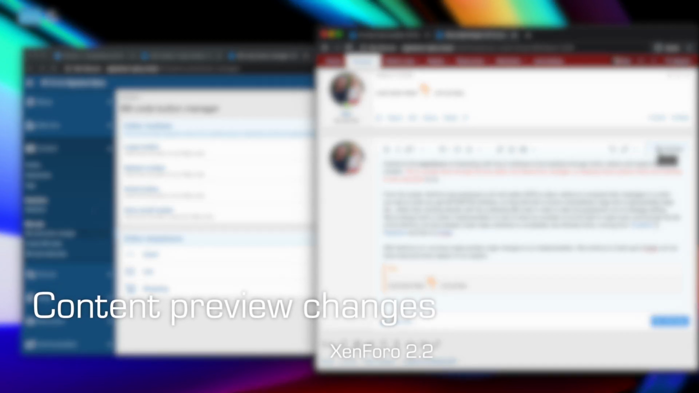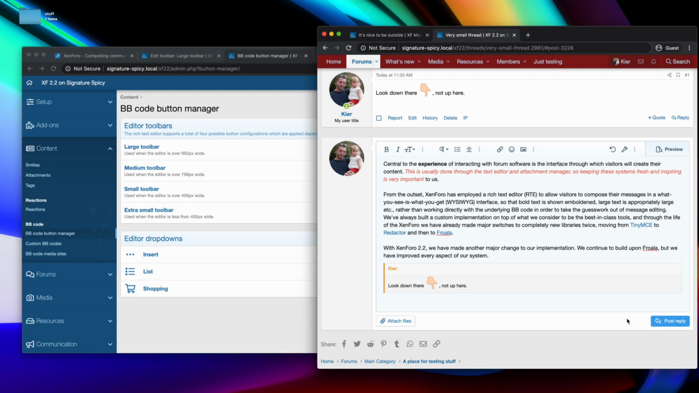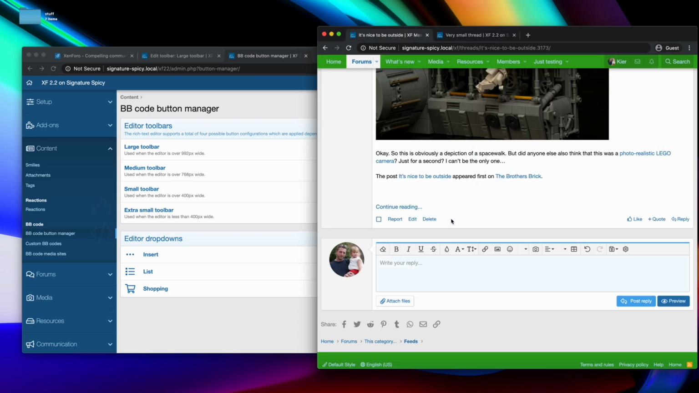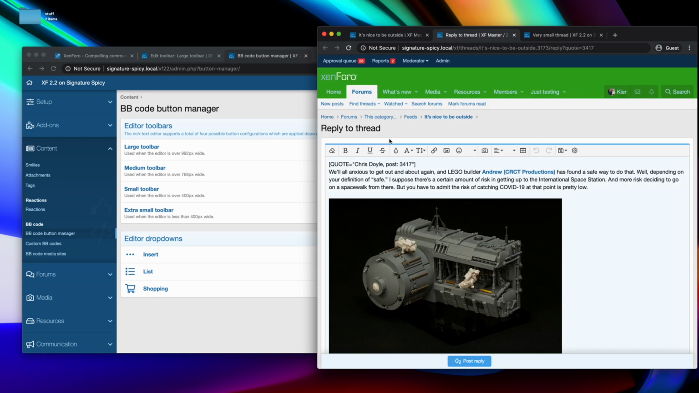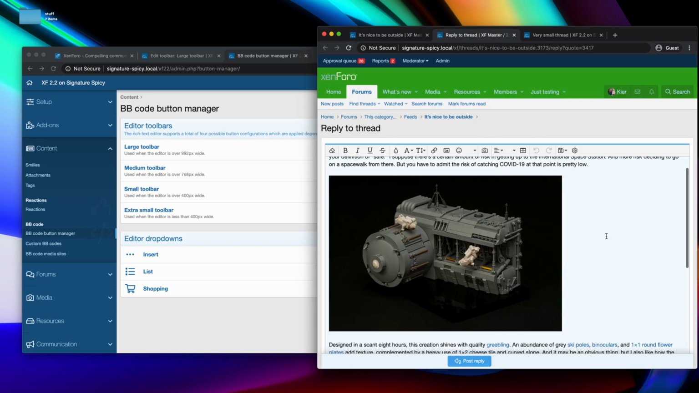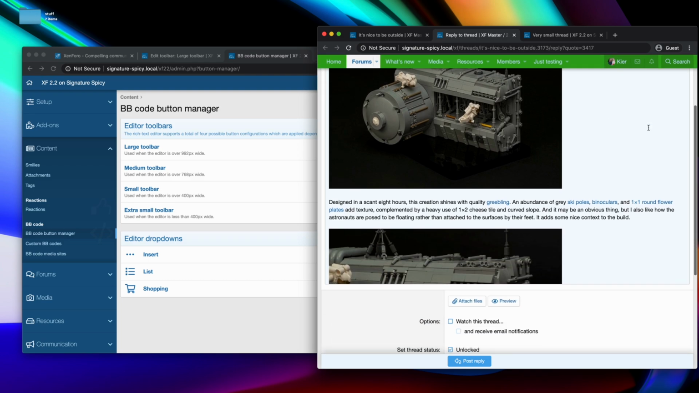So the preview system is now contained within a tab rather than a button next to the post reply button, for reasons that aren't really clear until you go back and look at how it worked in XenForo 2.1 and before that. So let's switch back here. And what I'm going to do is I'm going to reply to this in a new tab. Now, here we go. I've opened up an editor and I've got the previous post in there.